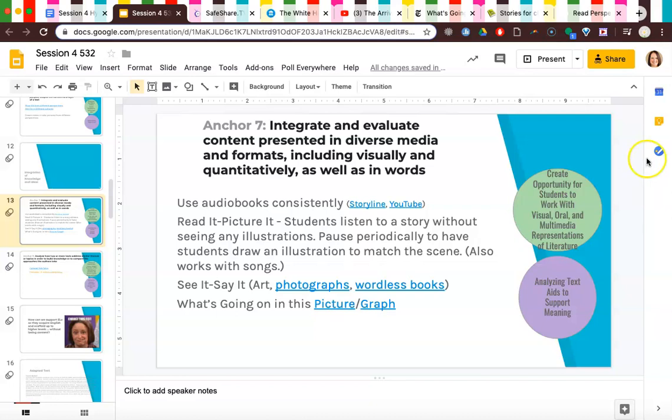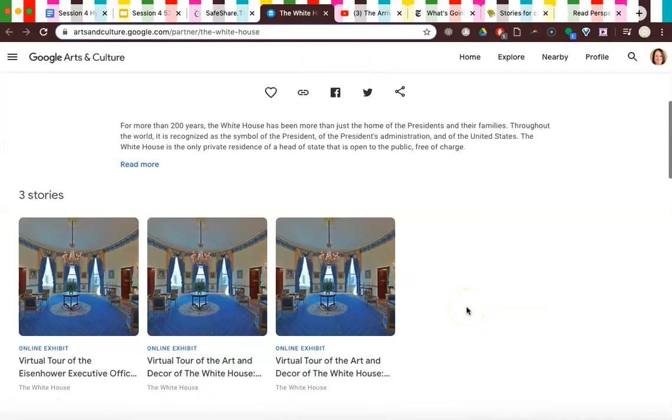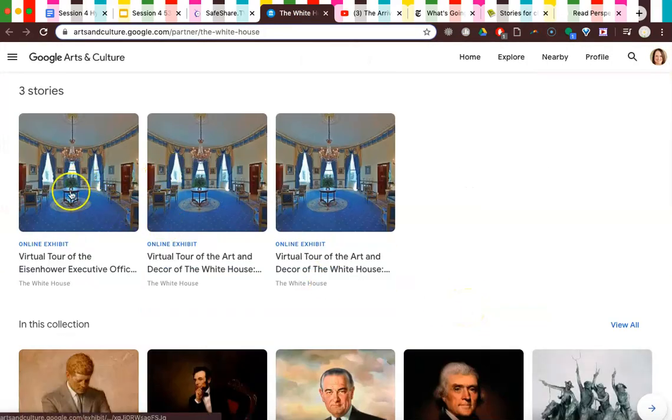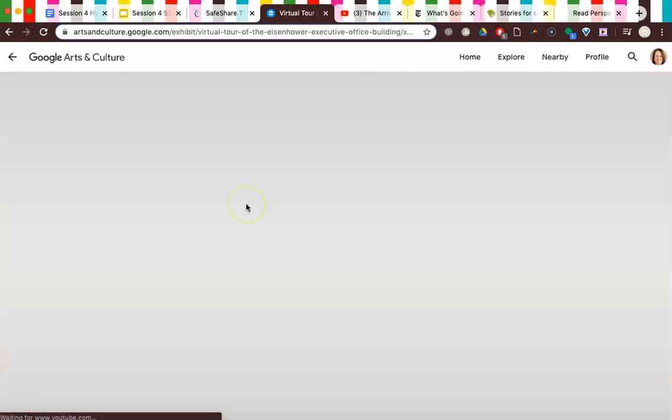prose. So one thing we can do is we talked about Google Arts and Culture. That's always an option. If we look here, we can say, let's go into the White House. What do you see here? I used to do this. This was my students' favorite room when we used to do this activity.